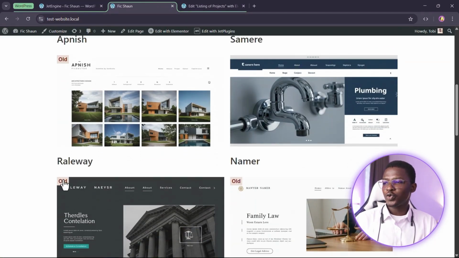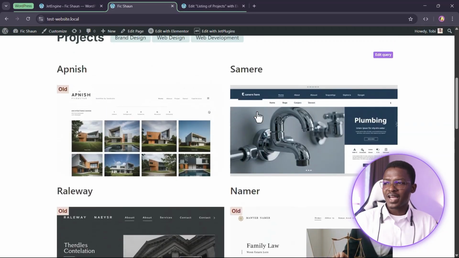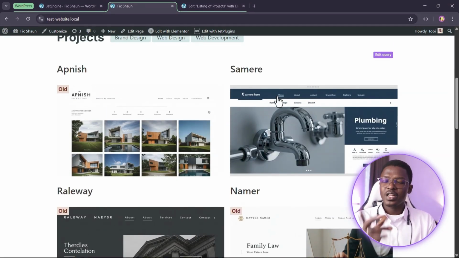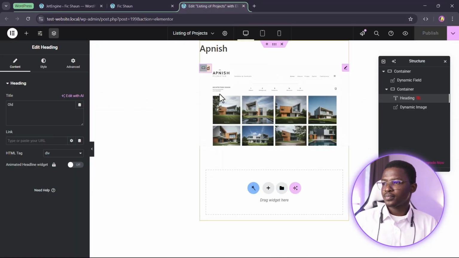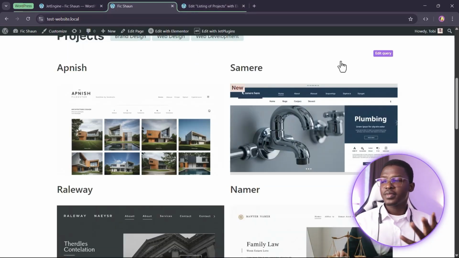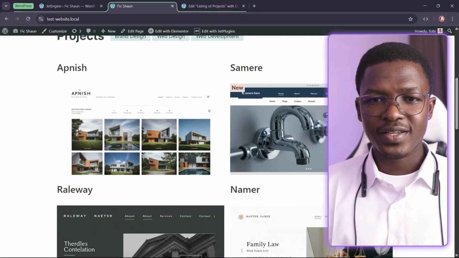And you see this is old, this is old, this is old. This has nothing showing inside of here. Now you get the idea, right? Let me restore it back to what it was. Okay, now it's restored.